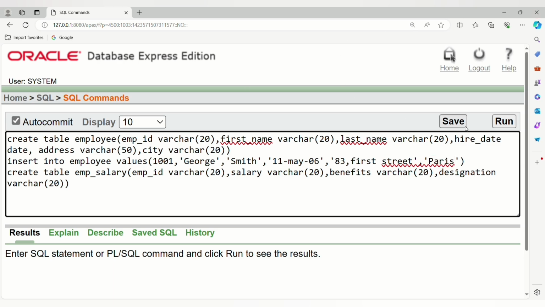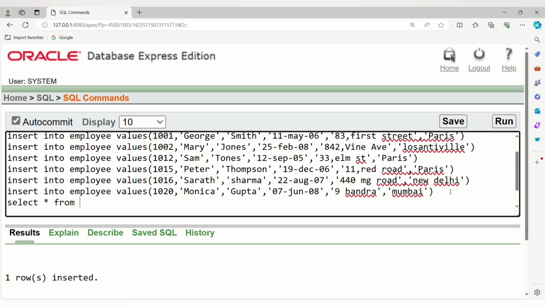So now in the same way I'll insert 5 more rows and get back to you. So now I'll display how my table will look.